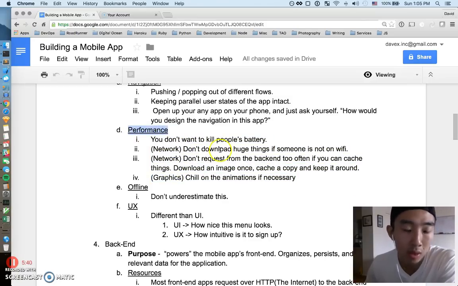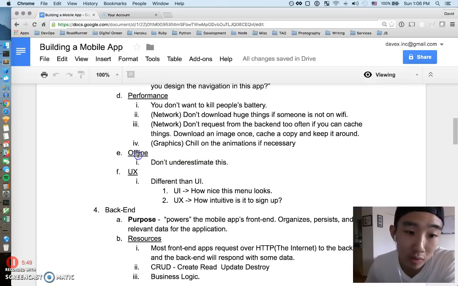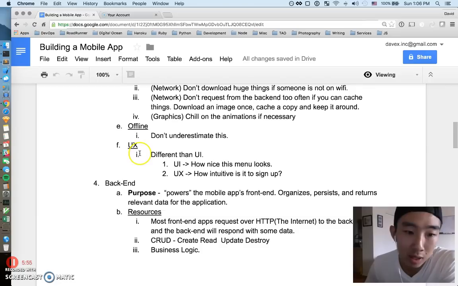All right. A couple more front-end features just to hit on quickly. Offline, don't underestimate this. If you're using an application and you don't have internet and it's working, a lot of work went into this. So offline mode, super important.